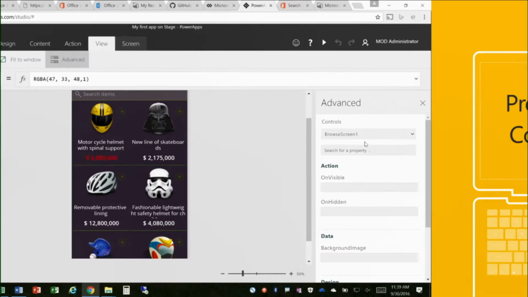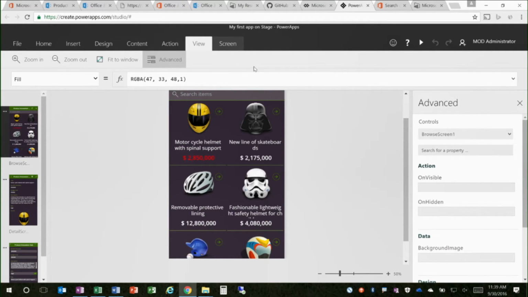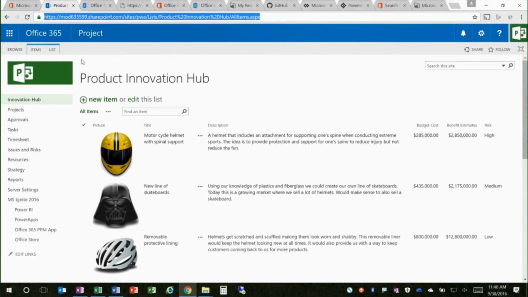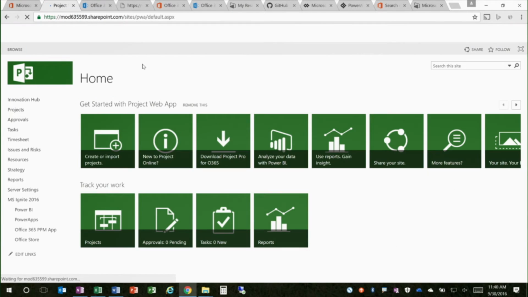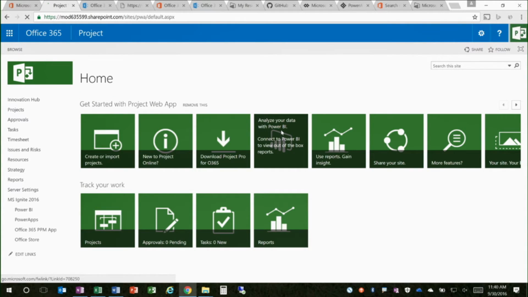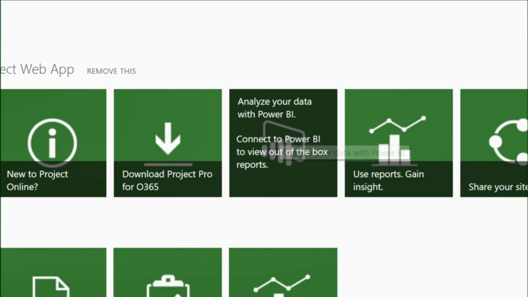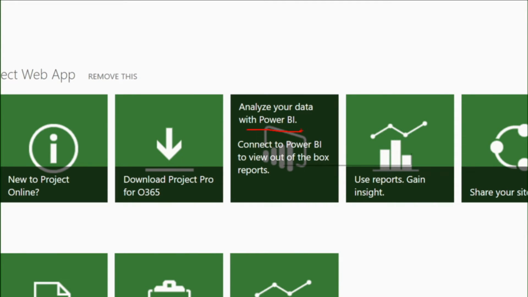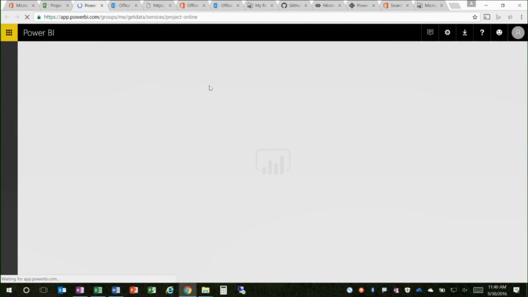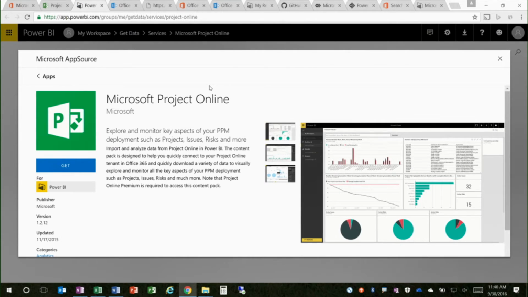So let's take a look at this content pack, and I'll walk you through it a little bit. If I come out to my Project Online homepage, there's a brand new tile right here in the middle called Analyze Your Data with Power BI. If I click this, it takes me out to powerbi.com. Here I'm logged in as the same user that was just using Project Online. And here it's linked directly to the content pack in Power BI.